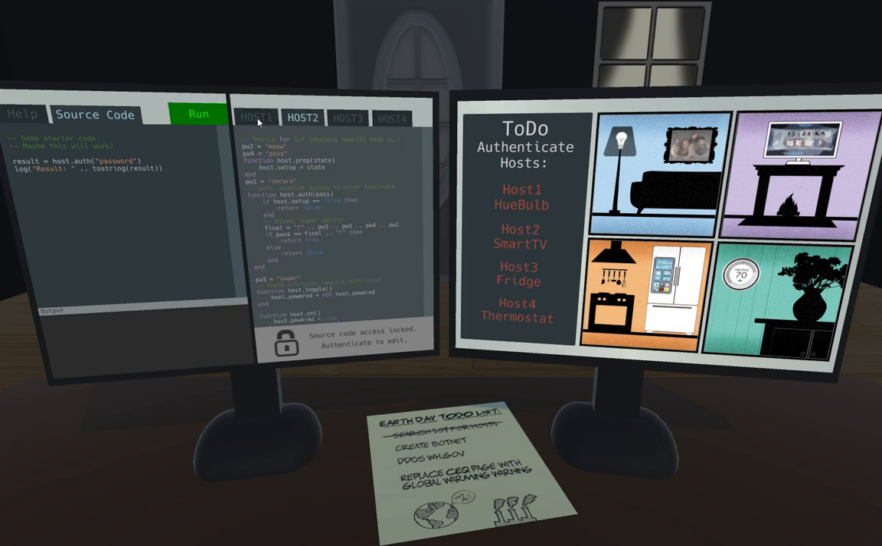Source code, okay. Some starter code, maybe this will show how it works. Result host of password. Okay, we need to authenticate ourselves to these light bulbs. And for some reason we have access to the source code, even though we can't edit it. So the first thing we need to do is to get past this authentication. So let's see how this authenticates.